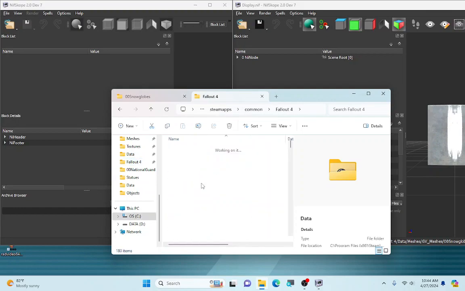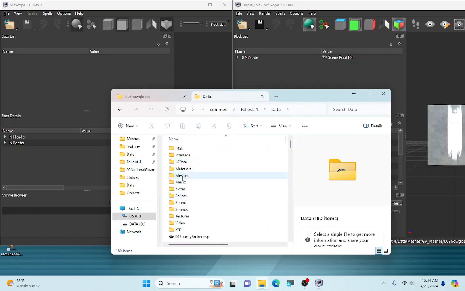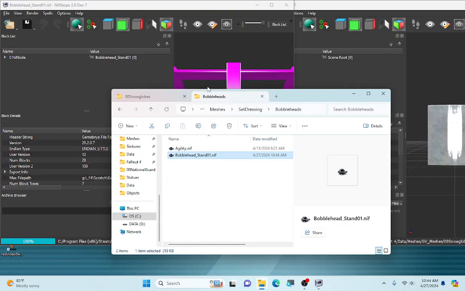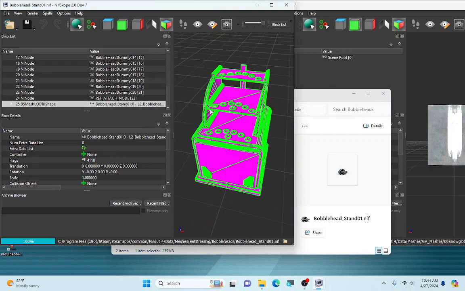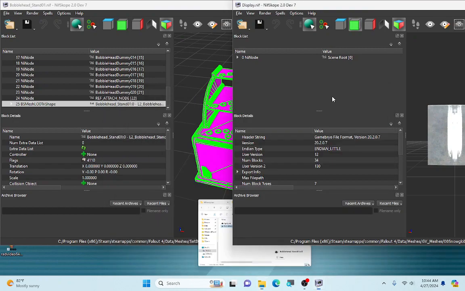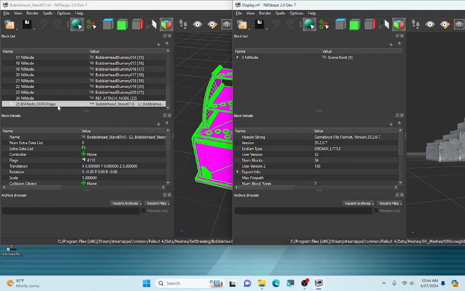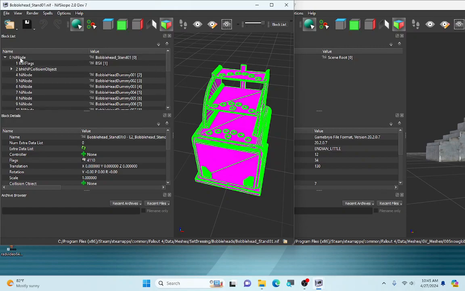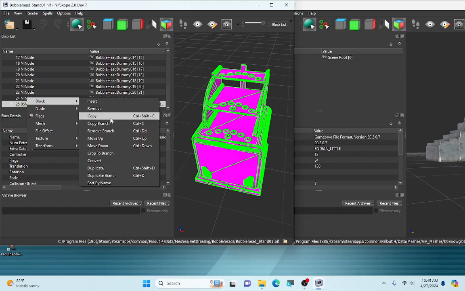I have to go find my bobblehead stand. It should be in set dressing, and then bobbleheads. All right, so you've got both of those. All you have to do now is move your mesh into this window. So we're going to get rid of their mesh, find the BS Mesh LOD Tri-Shape found at the very bottom of your Ninode. Right-click that, block, remove branch.